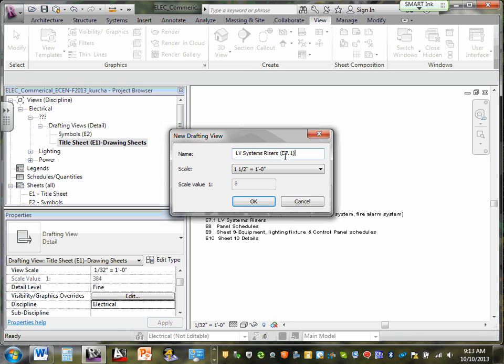E7.1, so it's dummy proof for your friend Chad. So he will know that this will be for the low voltage systems risers, drafting. So for the risers, for the drafting, Brian, everybody's there? Am I too fast? Cool. So low voltage system risers, E7.1. So now you have a drafting view where you can draft your risers in low voltage.